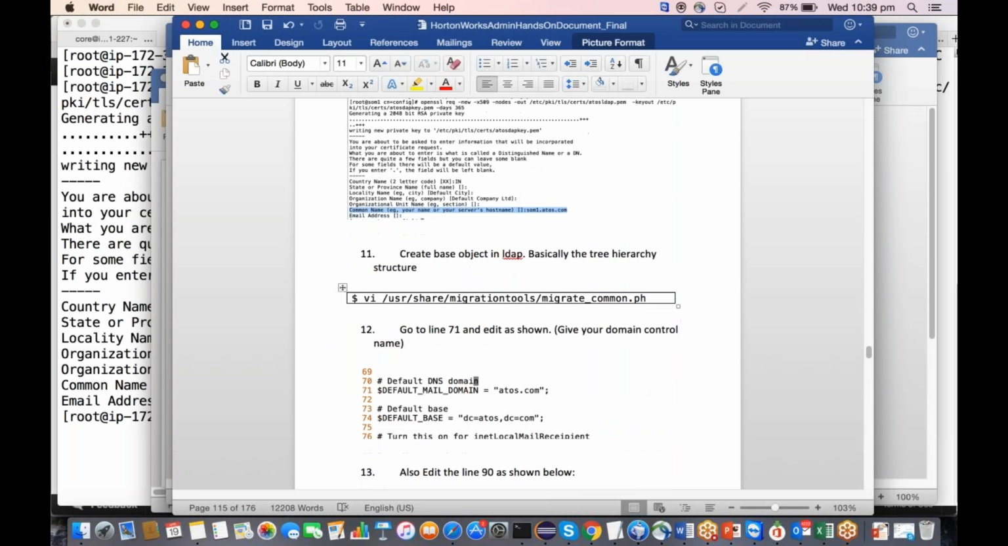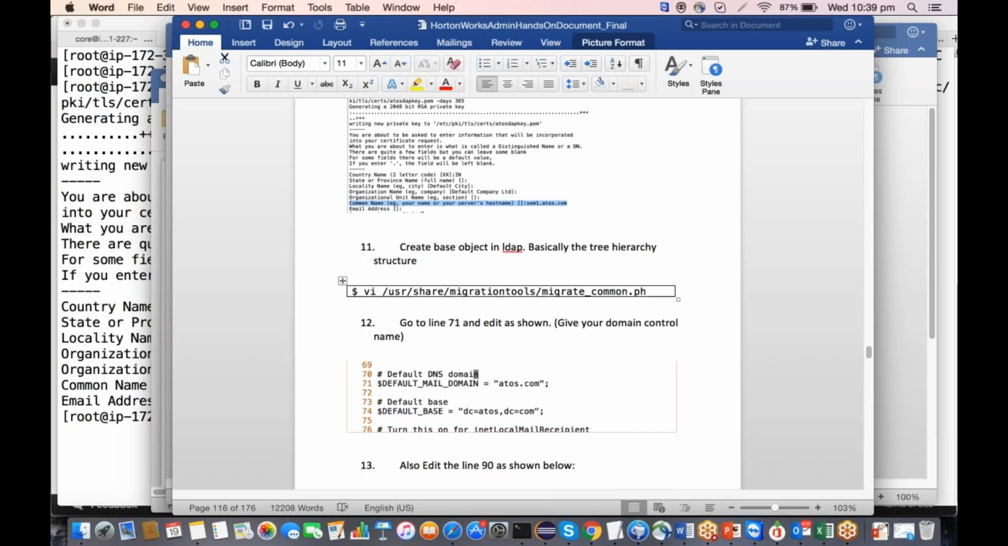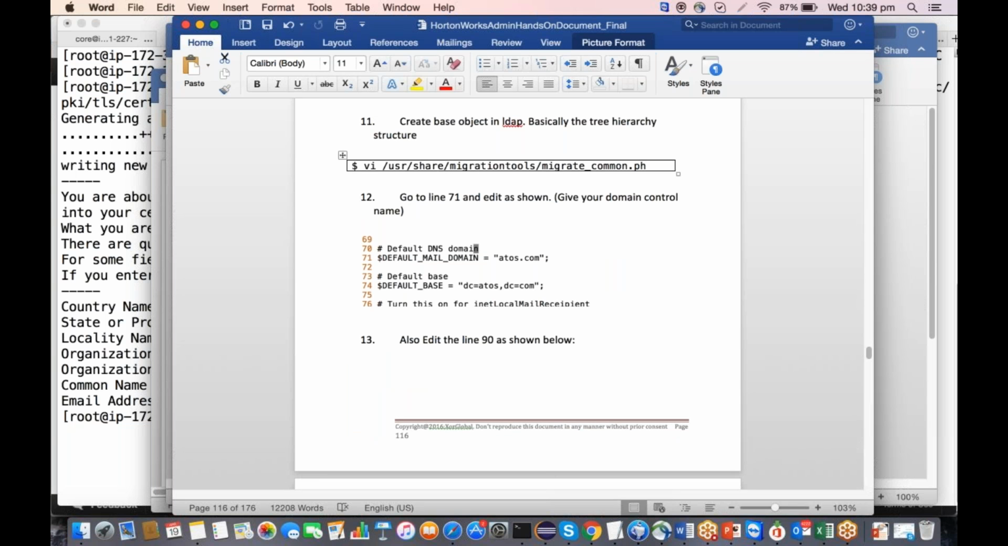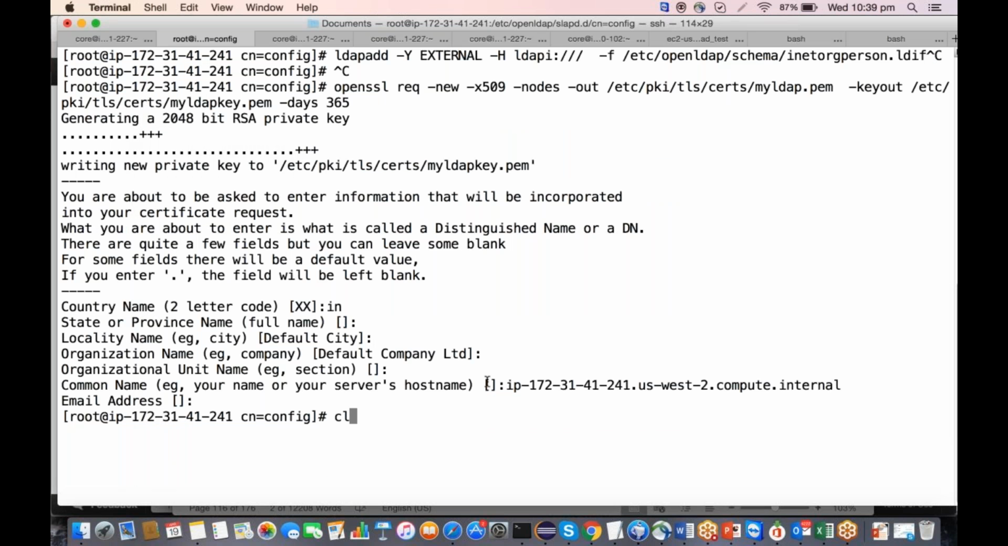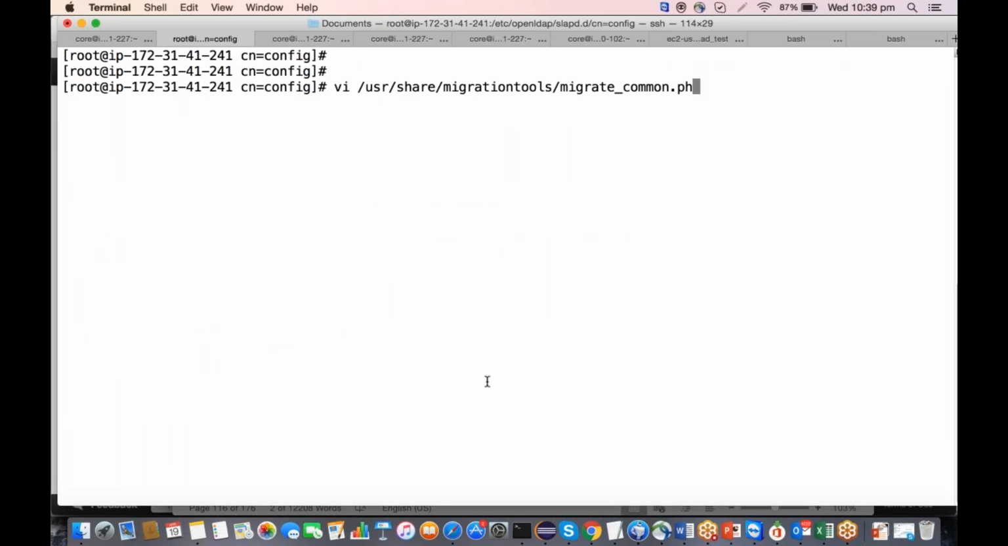Now after this, this is where you have to do a couple of things. We are going to create the users and migrate our existing users in the /etc/passwd file to our LDAP server. So it's asking us to first edit some lines in our migrate_common.ph.